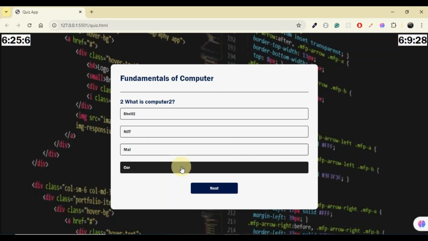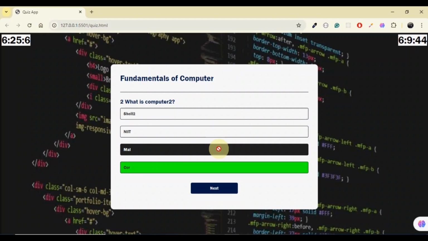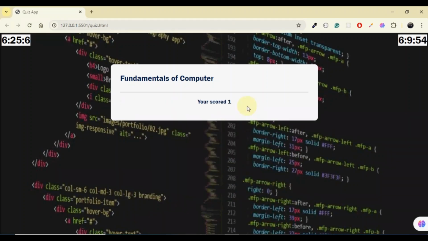If you pick the correct answer, just like I've done in this one, it gives you a green color, which indicates that the answer you selected is correct. Any other options are inactive, so you can't select again. You are only given the opportunity to select once, right? So click on the next button, select, and it shows that the answer is wrong. At the end of the exam, it shows you your score, which means it shows that you scored 1 in this particular quiz.